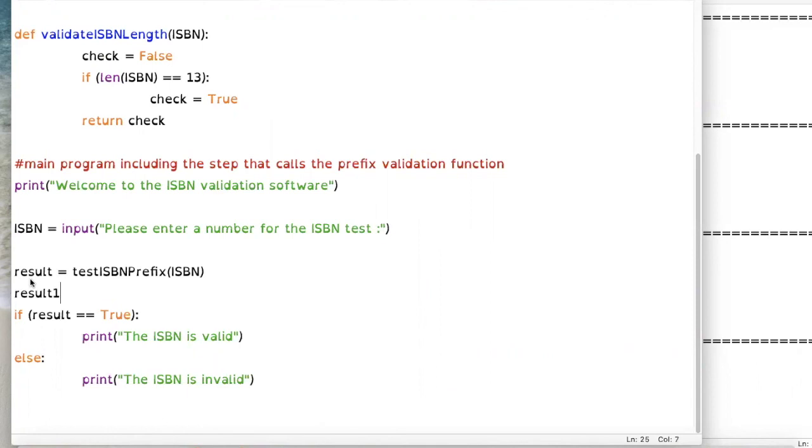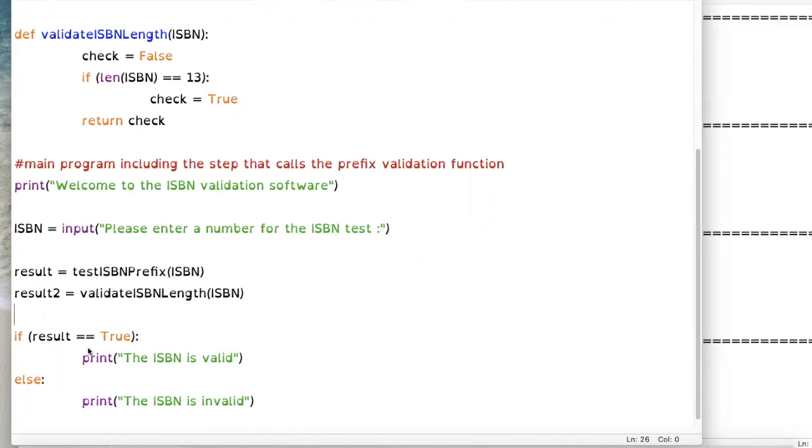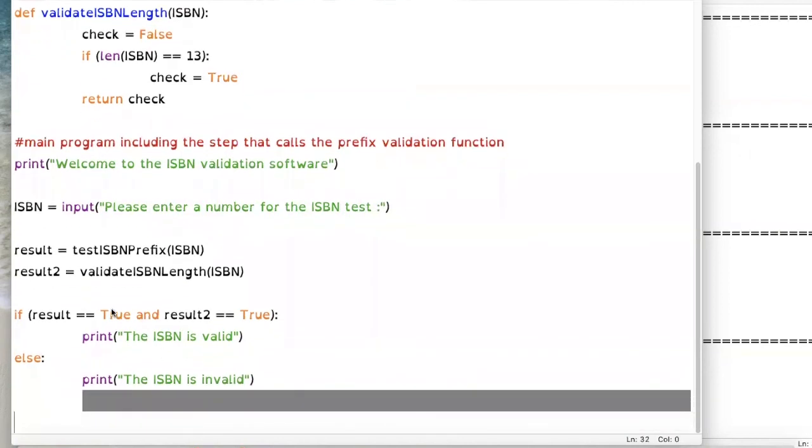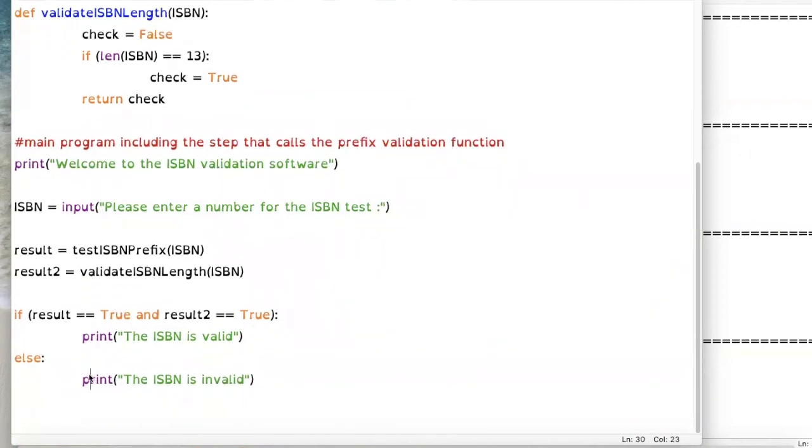Let's call the validate length function here. I'm going to make a result2 variable, and then I want to call my validate ISBN length function and pass in the ISBN number as the argument. And then down here, suppose I want to test to see if result is true and result2 is true. That means it's valid on both cases. And then if only one or the other or neither is valid, then we'll print the ISBN number is invalid message. Let's test that out.